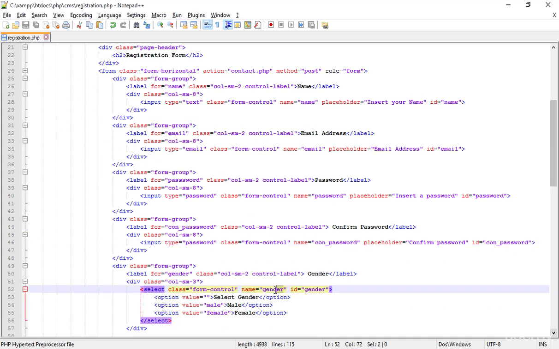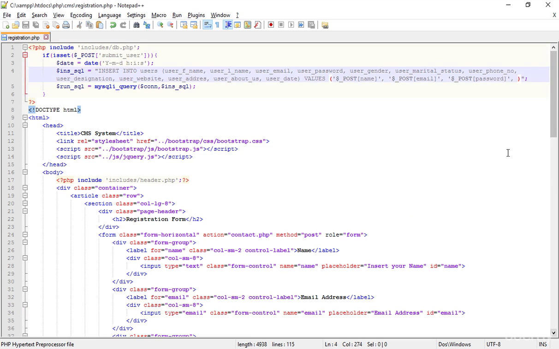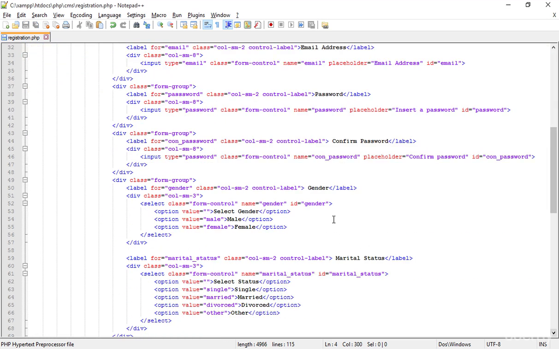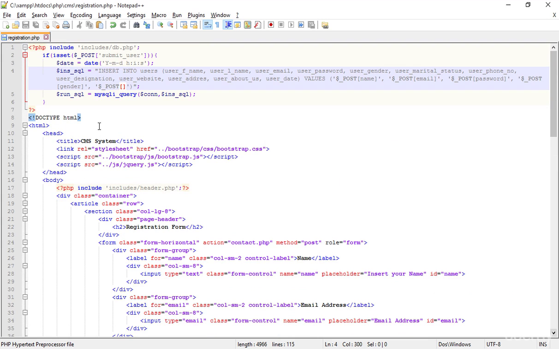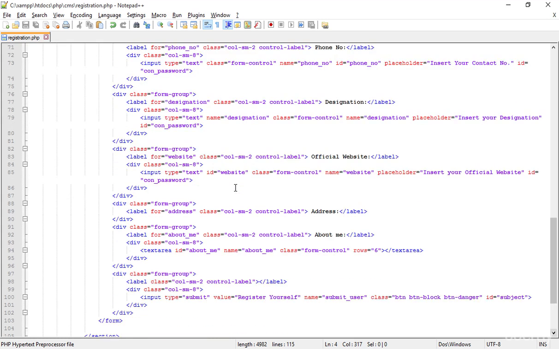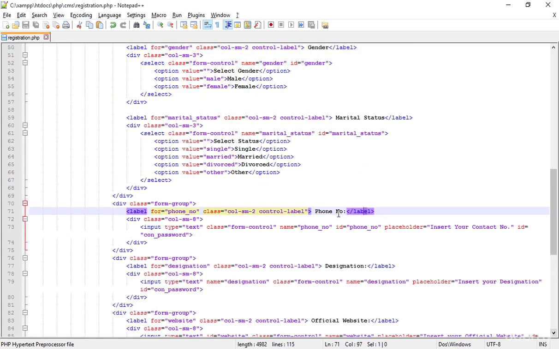The gender, so here I'm calling the gender, post, and the gender, and another comma, and another thing, dollar post, and what I'm going to put here after the gender, the marital status. So let's mention the marital status. Okay, another comma, and just go down, and after the marital status, what is it? The phone number, after the marital status.